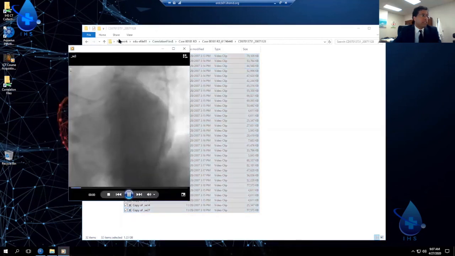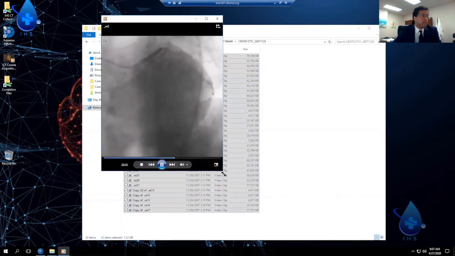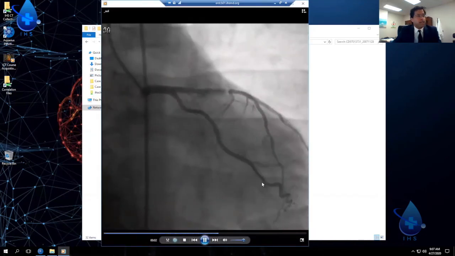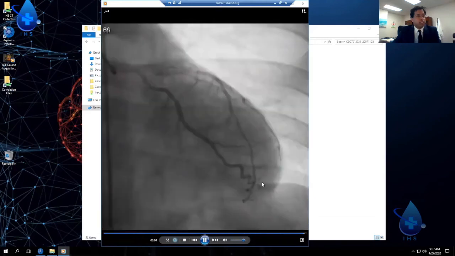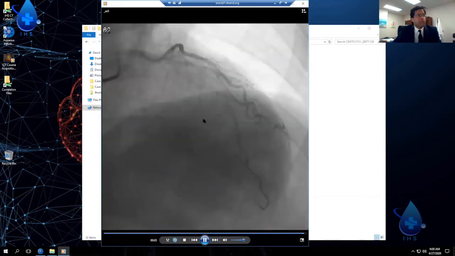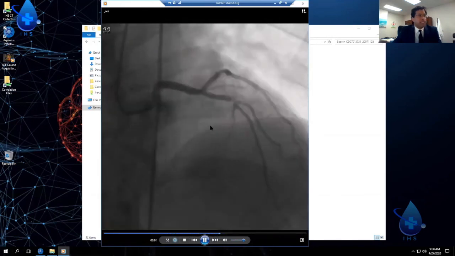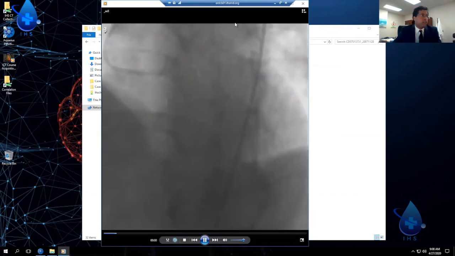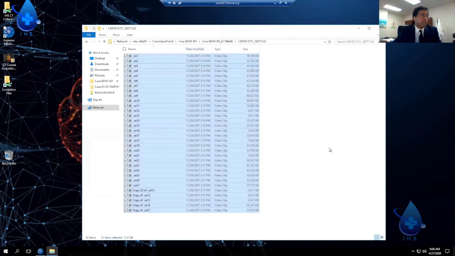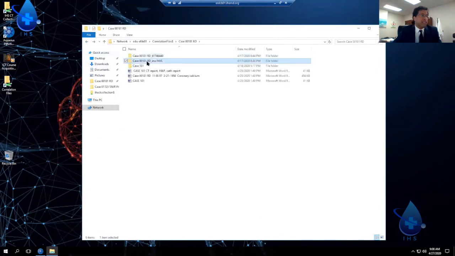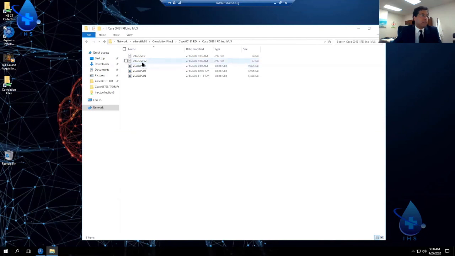Play it in Windows Media Player. None of these cath films are lossy. They're non-compressed, large films. So you won't be able to look at a lesion and say it's hazy unless it's your internet connection. They're all high definition, so you can then correlate with the cath. And then in here as well will be other goodies like an IVUS loop.